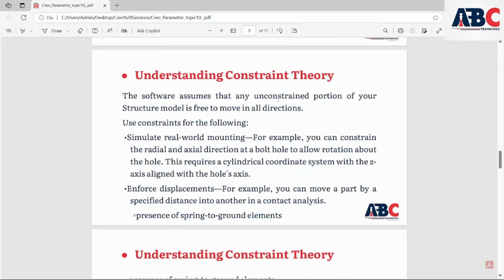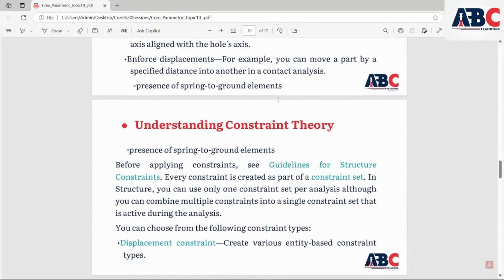The software assumes that any unconstrained portion of your structure model is free to move in all directions. Use constraints for the following. Simulate real-world mounting. For example, you can constrain the radial and axial direction at a bolt hole to allow rotation about the hole. This requires a cylindrical coordinate system with the z-axis aligned with the hole axis. Enforced displacement. For example, you can move a part by a specified distance into another in a contact analysis. Presence of spring to ground elements.